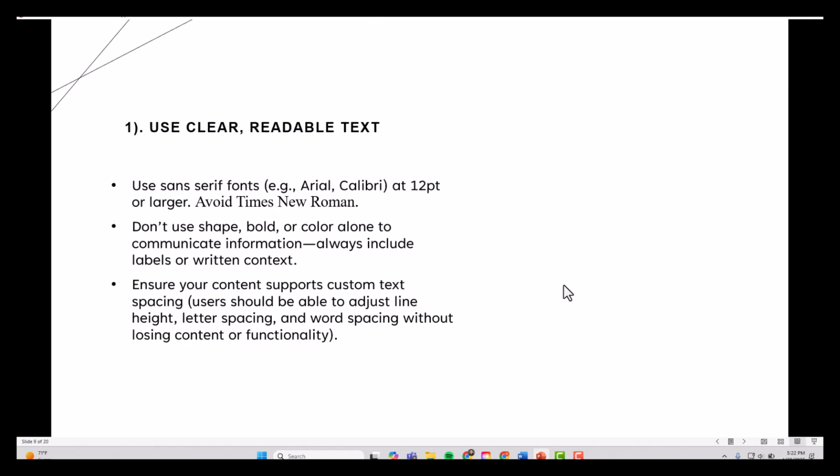Using clear and readable text. I want to point out that it's really important to use sans serif fonts. I know that a lot of us, especially I, grew up reading a lot of Times New Roman. It was kind of the standard. And the sans serif fonts are just a lot more readable.